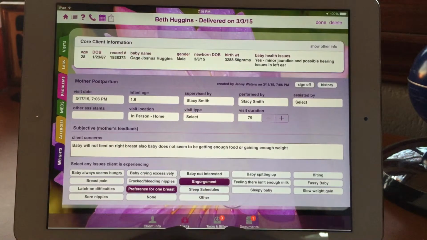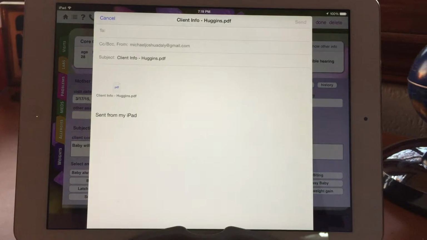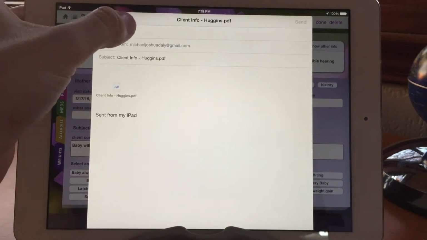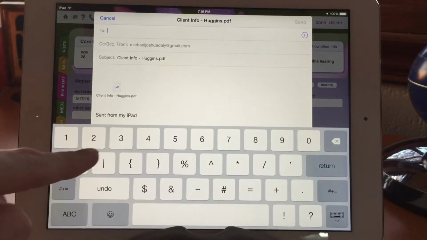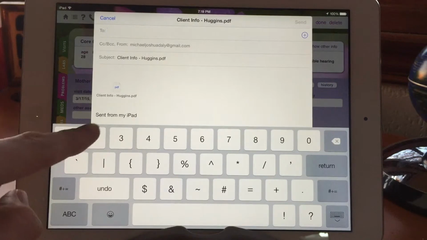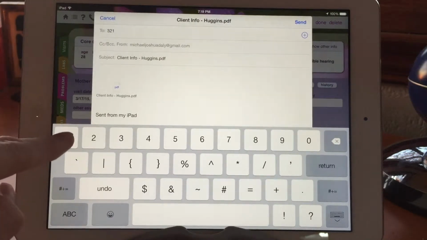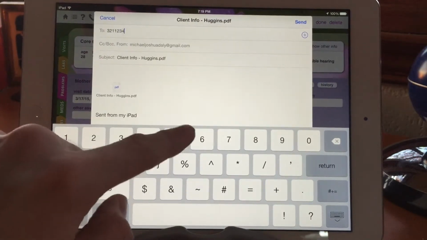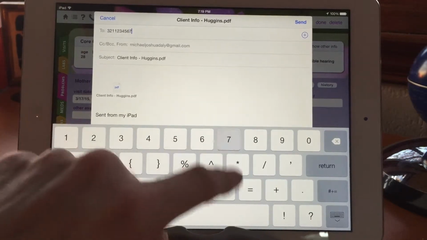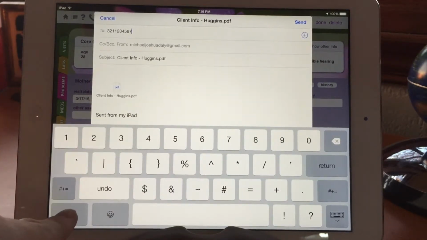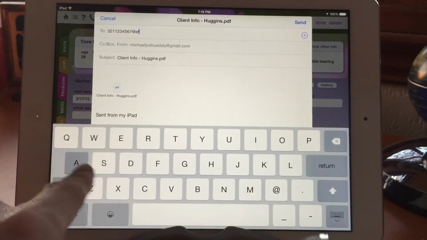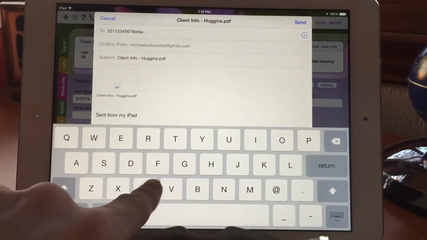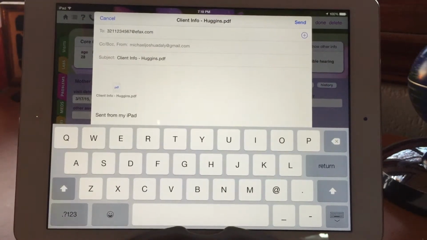Now it's generating the report. And now here I can choose to send it. Put in my to address, and if I was going to fax it, I could say, for instance, to 321 1 2 3 4 5 6 7 at efax.com. I'm just using efax as an example.